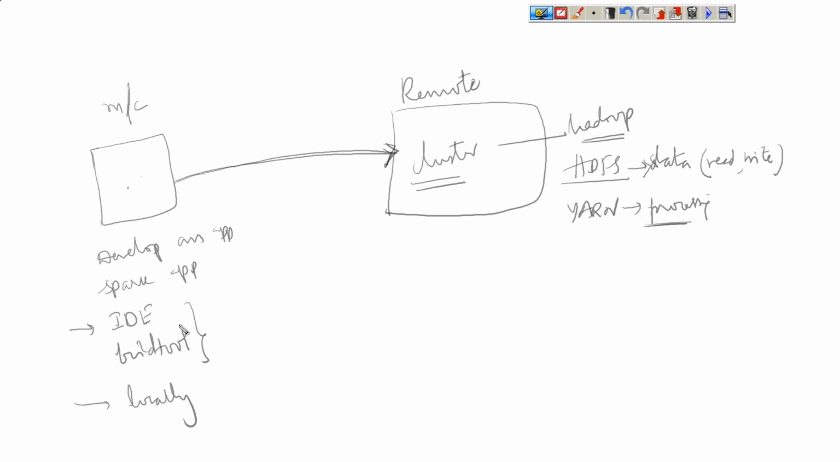So develop an application, test it locally, check if it is working fine, then make some changes in the configuration so that it can be deployed to the cluster. In the cluster, it has to read from HDFS, it has to write to HDFS, it has to run on YARN. Let me show you that part. Let us go to that application again.